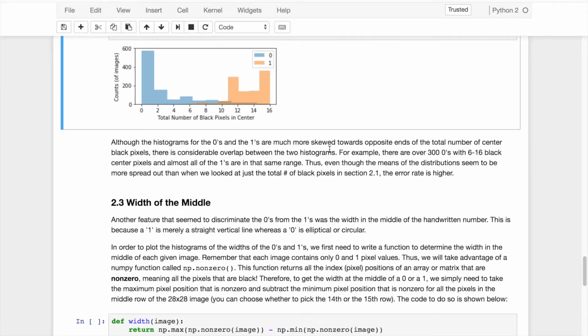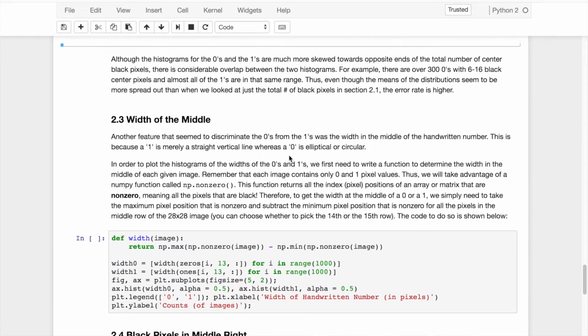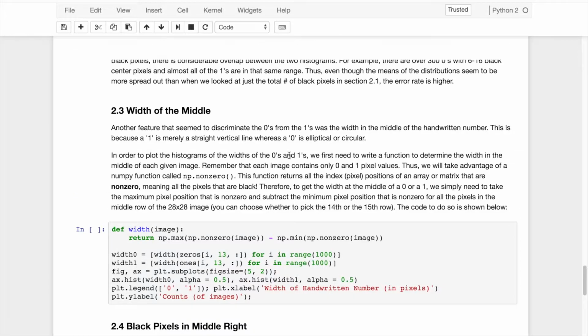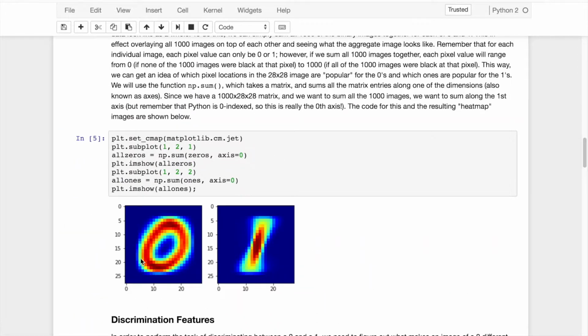So the next feature that we want to look at is the width of the middle of the zeros and the ones. And remember we said that in the average image, around the 15th row, the width is much wider for the zeros than for the ones. And so to calculate the width of the image at row 15, we're going to have to look at this row, and at the difference between the first index position, or the first column that is black, and the last column that's black.